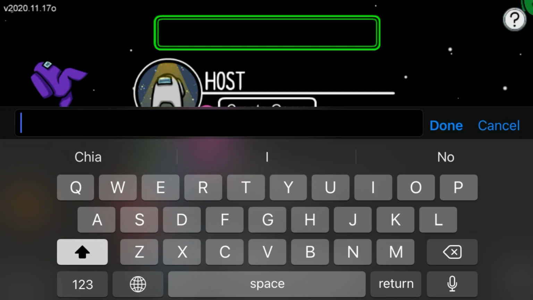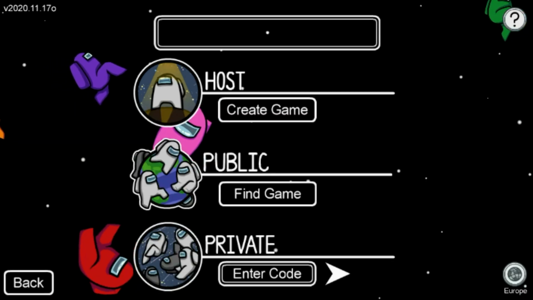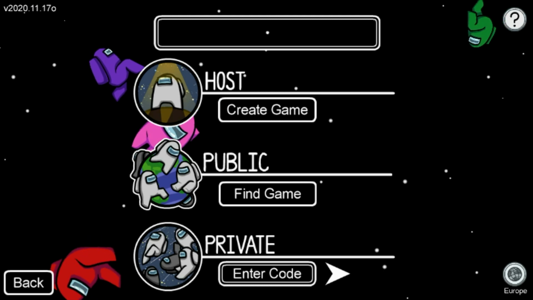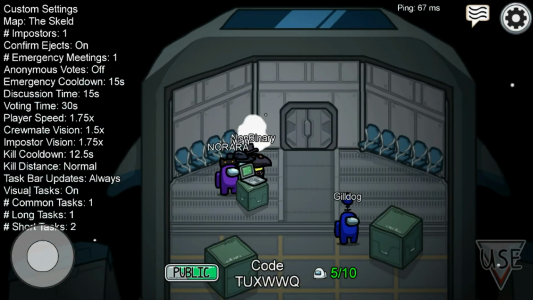Then go and remove your current name. Then go ahead and paste that dot in. Then click done, and then you can go ahead and enter the game. Then you'll see you have no name. It's just that dot there, and they won't be able to see your name or anything like that.